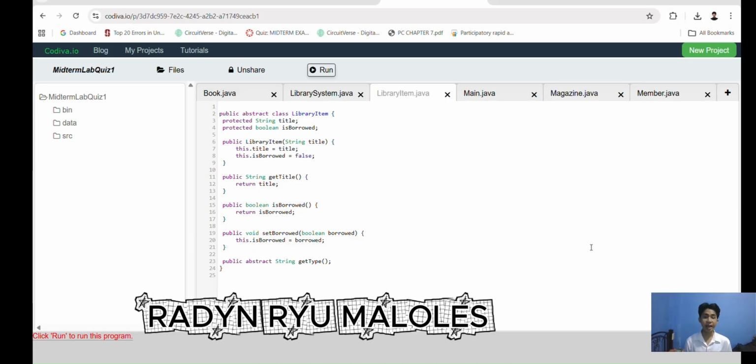Alright, so let's start with the items. We created an abstract class called library item. Think of the library item as a generic blueprint. You can't walk into a library and just ask to borrow an item, you have to ask for a book or a magazine. Because of that, we made this class abstract. It holds the shared DNA for anything in the library. There's a title and there's a boolean flag called is borrowed that acts as an on and off switch to tell us if it is currently on the shelf or at someone's house. It also requires a get type method that forces any child class to declare what it is.